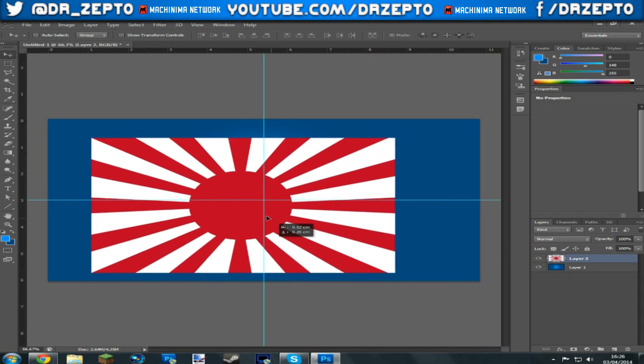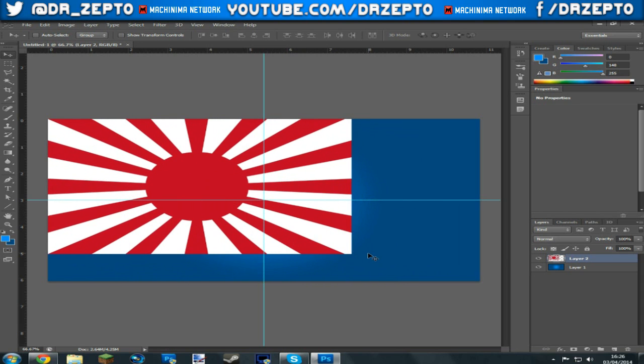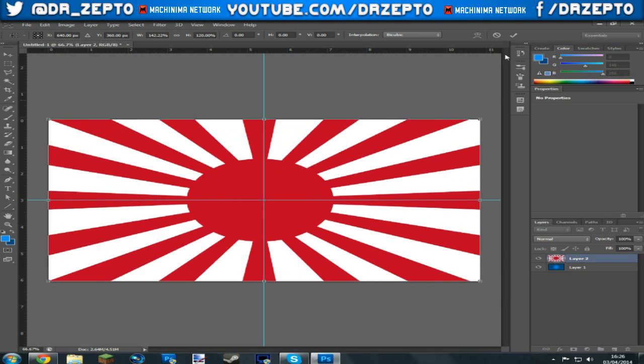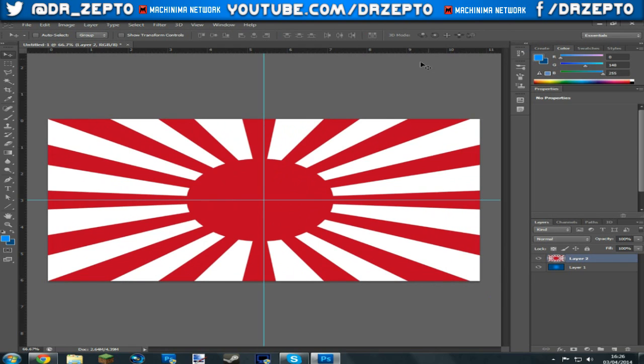Next thing you want to do is press Control T, and this will bring up the free transform box. Drag that to the side, click the tick at the top, and as you can see, you've now got the Japanese sun or whatever pattern you picked. This will work with any other pattern. It doesn't have to be one like this. It can literally be anything.